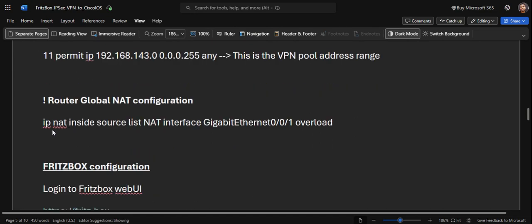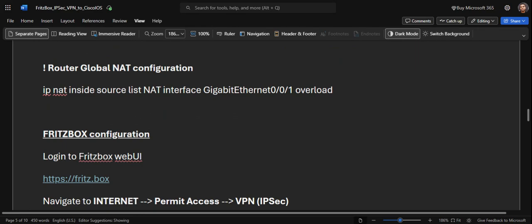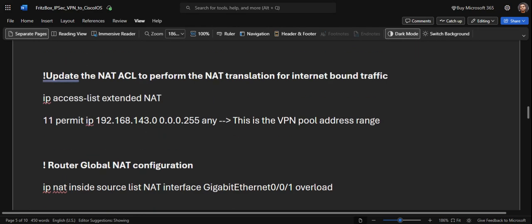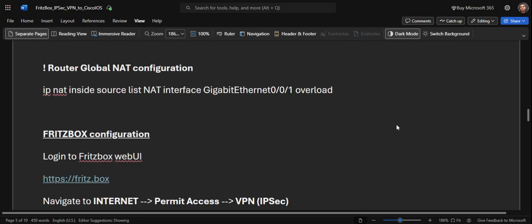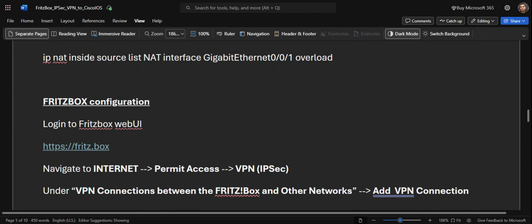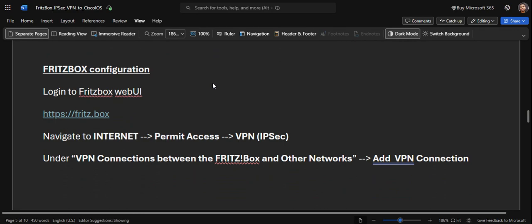This is the global NAT configuration on the router. I'm using PAT. So this NAT ACL we're just saying over here, right? So that concludes the Cisco router configuration. The next step, Fritzbox configuration.